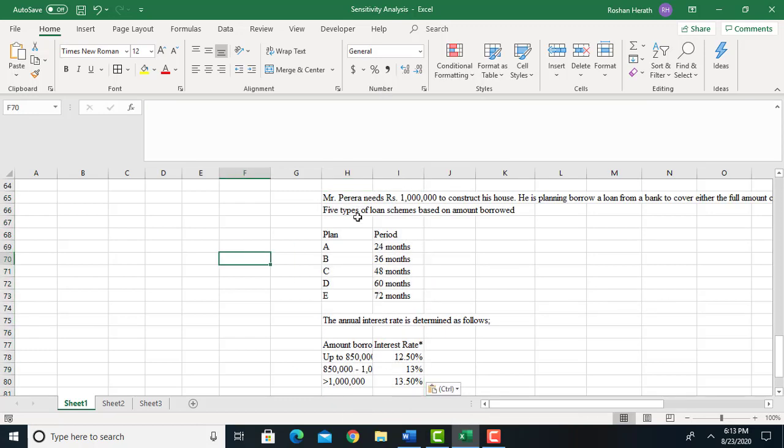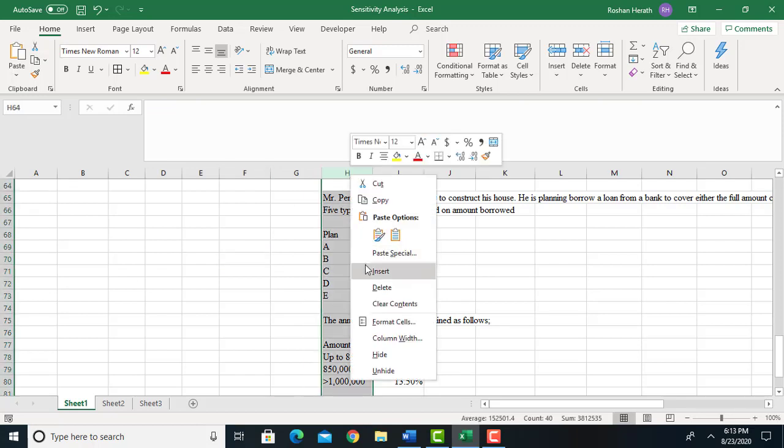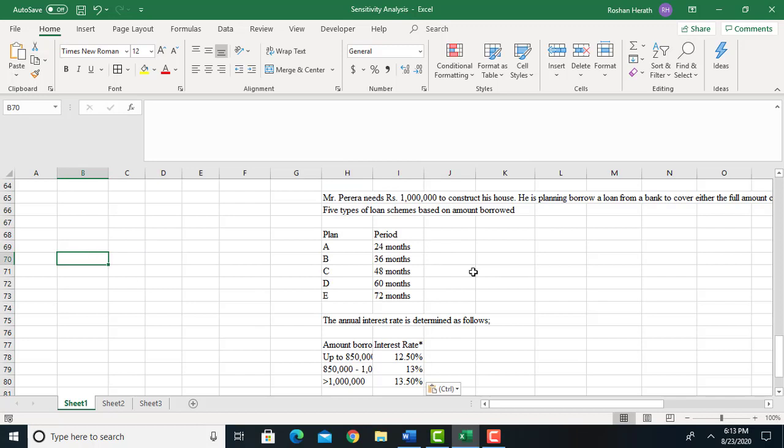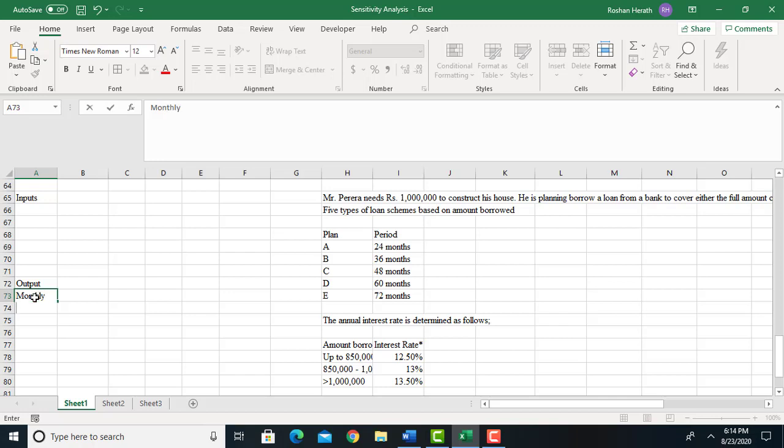Okay, so we have the basic information with us. Let's extract some useful pieces of information, because our starting point is always working out the basic model. Hence, inputs have to be there, and the output must be there, right? So the output would be the monthly installment.